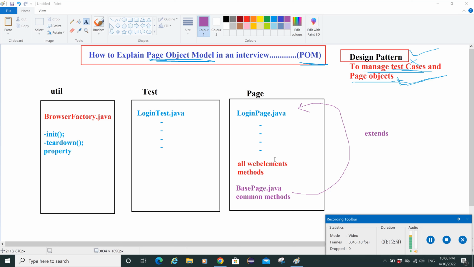Now the concept that comes next is encapsulation. How does encapsulation work in this page package? All these web elements and these methods have been encapsulated in one code only. So that will cover our encapsulation concept.